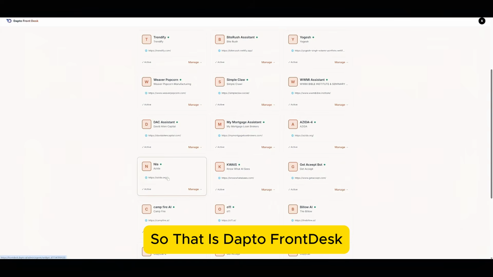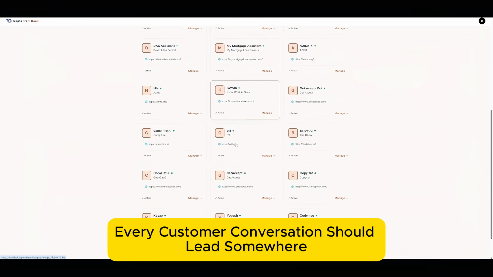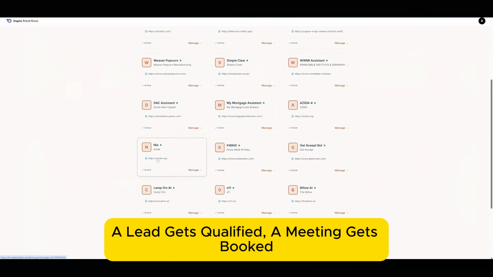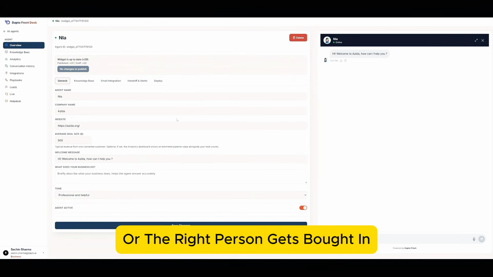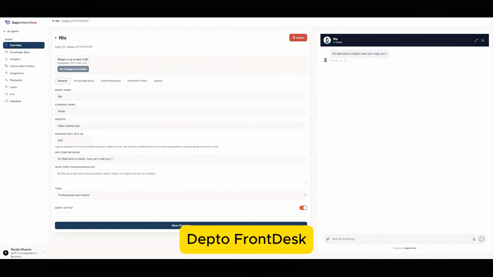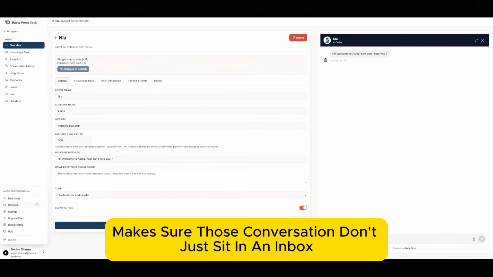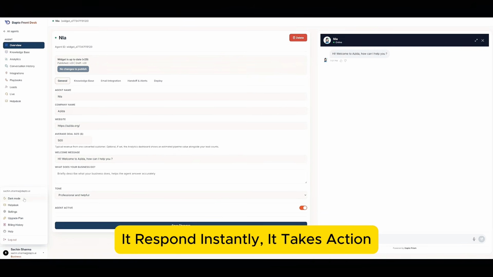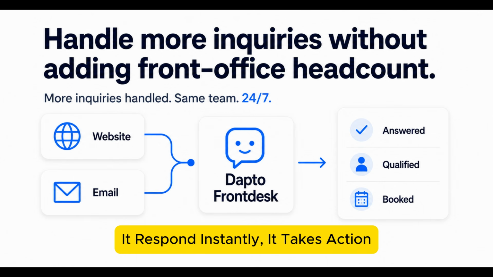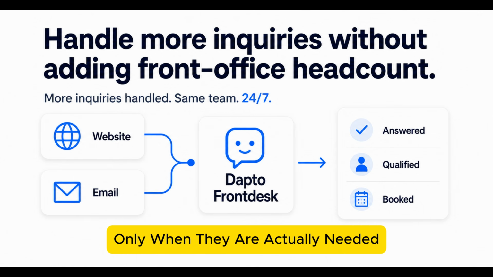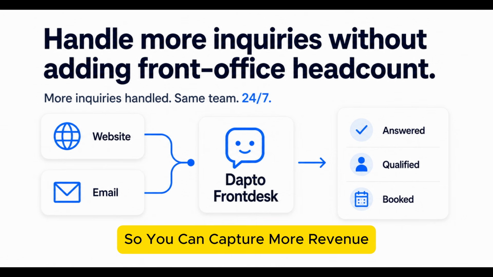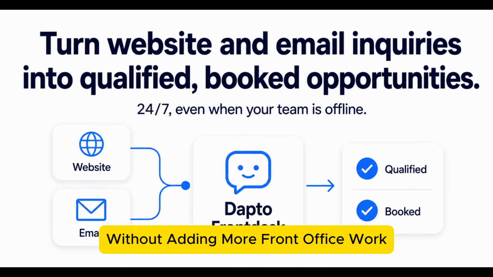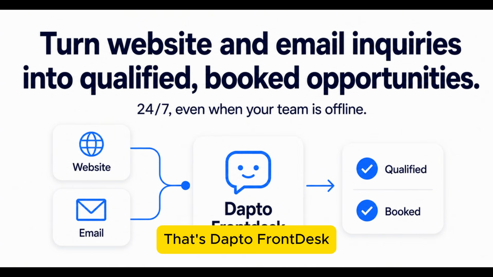So that is Dapto Frontdesk. At the end of the day, every customer conversation should lead somewhere. A lead gets qualified, a meeting gets booked, a question gets resolved, or the right person gets brought in. Dapto Frontdesk makes sure those conversations don't just sit in an inbox, disappear from your website, or wait for someone to notice them. It responds instantly, it takes action, and it brings your team in only when they are actually needed. So you can capture more revenue, resolve more requests, and handle more customers without adding more front office work. That's Dapto Frontdesk.